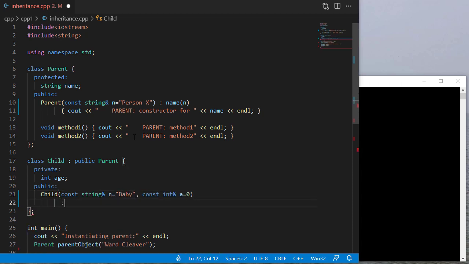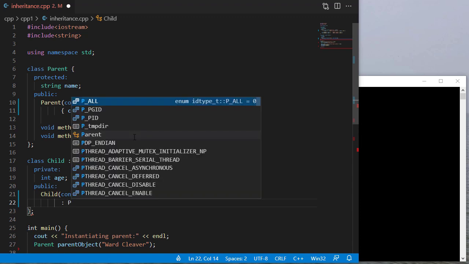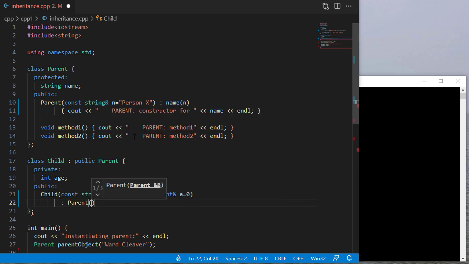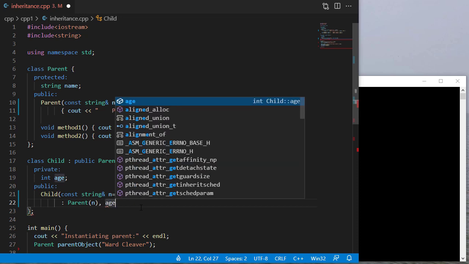Now I'm going to use an initializer here just as I did above. However, here I can call the parent constructor to initialize the parent data members. I already have code to do that when this constructor gets called. So I'll just call that constructor within here to take care of the base class parts of the derived class. And then I'll also use an initializer to initialize age.